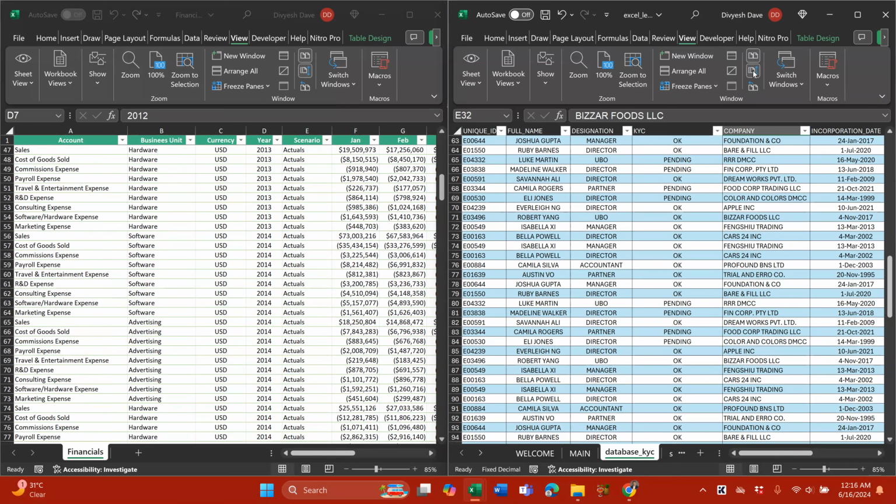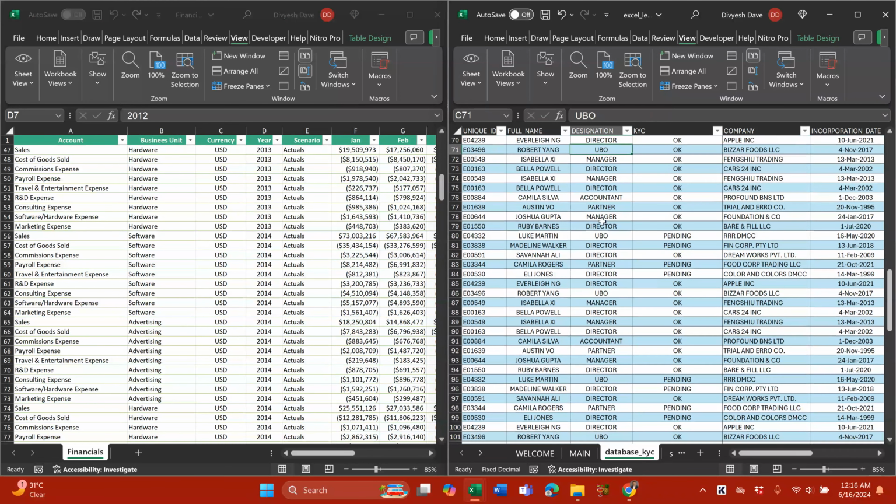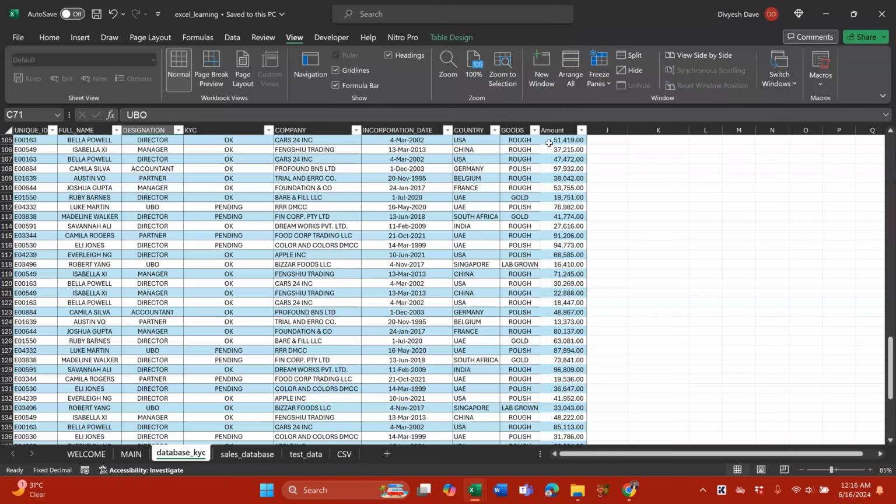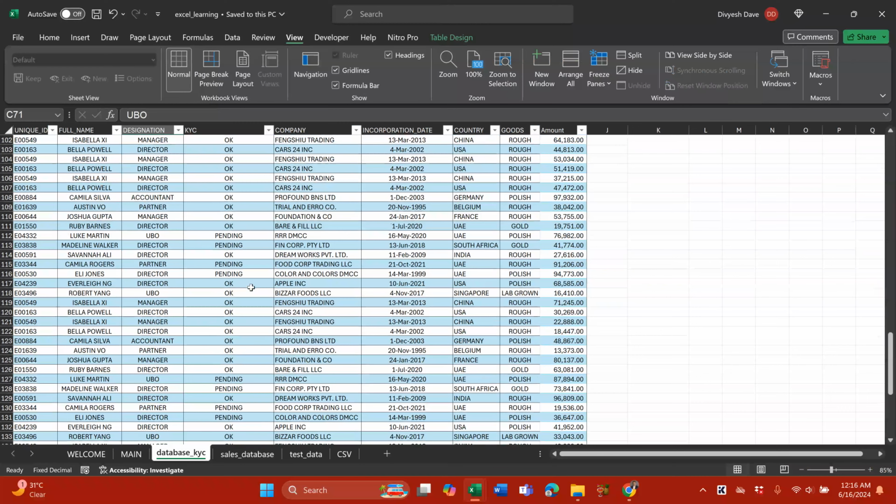We just unclick it, and it will just give the scrolling in one sheet. And then you move it here. So side by side, you can check it. Okay. So then we just close it, and we come back to our normal view. So I hope you understood this.